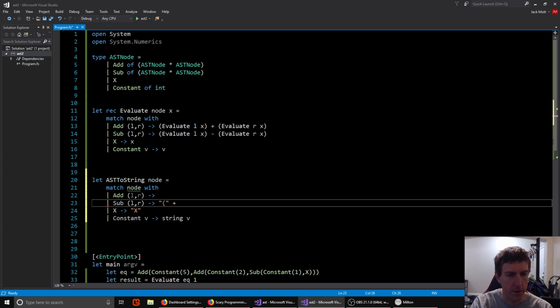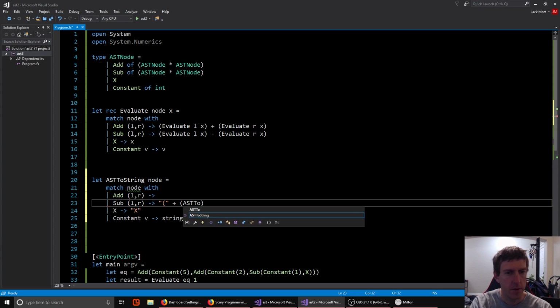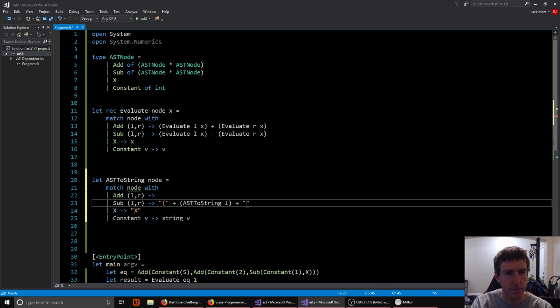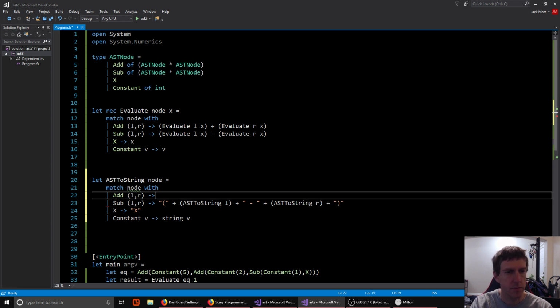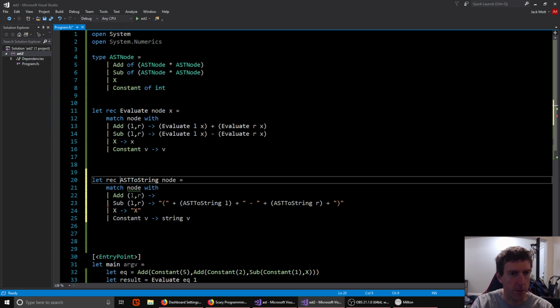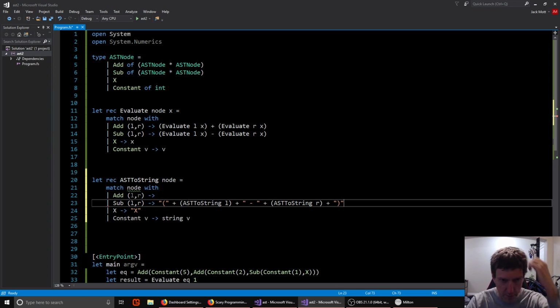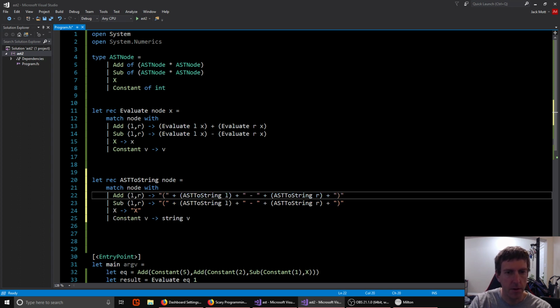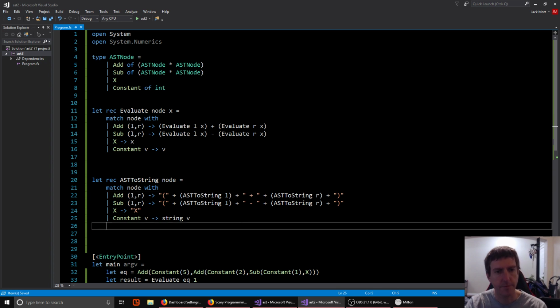And then we will do, again, recursive AST to string on the left side. And then we're doing minus. And AST to string of the right side. And we need to say that this is going to be a recursive function. F# makes you declare that explicitly. And the same thing will be done for plus, but with the plus operation. And that's all it takes.